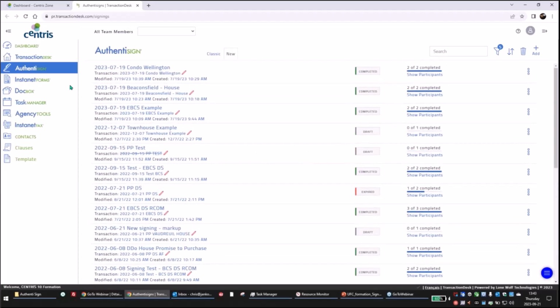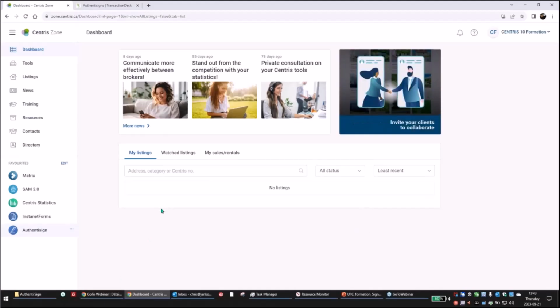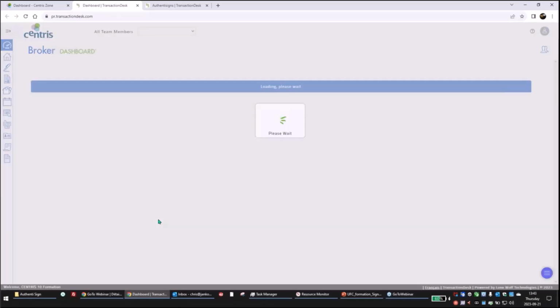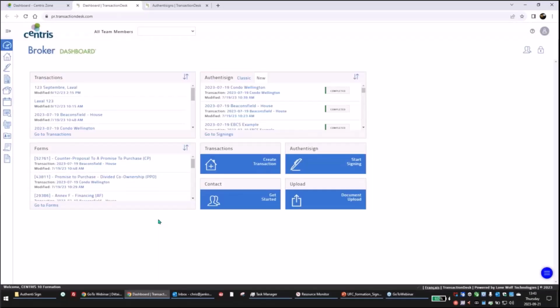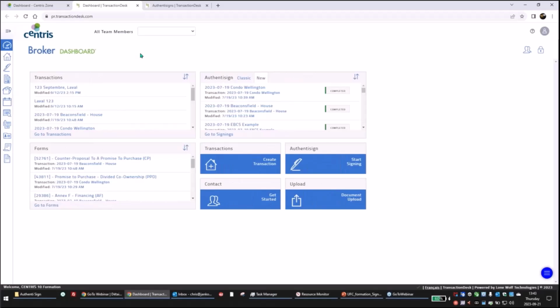status, right? I'm just going to go a step back to the dashboard of Authentisign, because generally, as brokers, we wouldn't just jump into electronic signature. We would start in InstanetForms, right? We have to design a form, like whether we're doing a brokerage contract and a seller's declaration, or if we're doing promise to purchase, regardless what it is, right? It generally starts here in the dashboard of the InstanetForms.